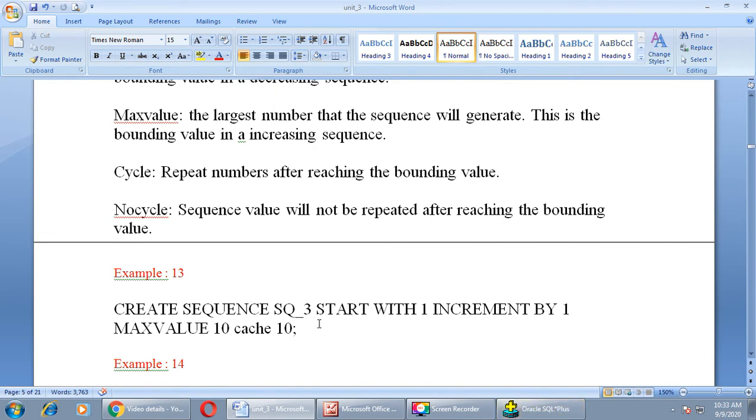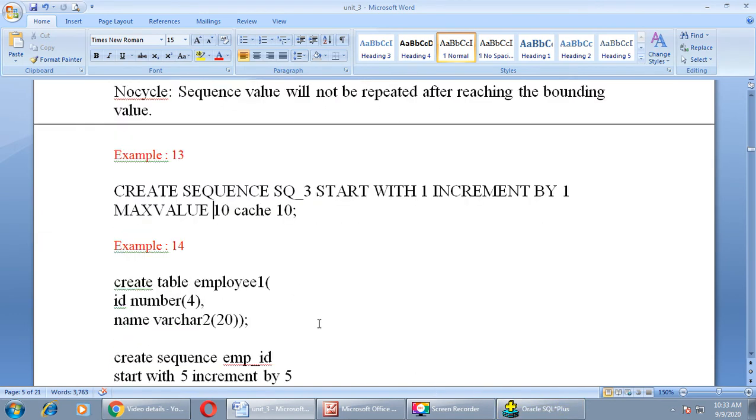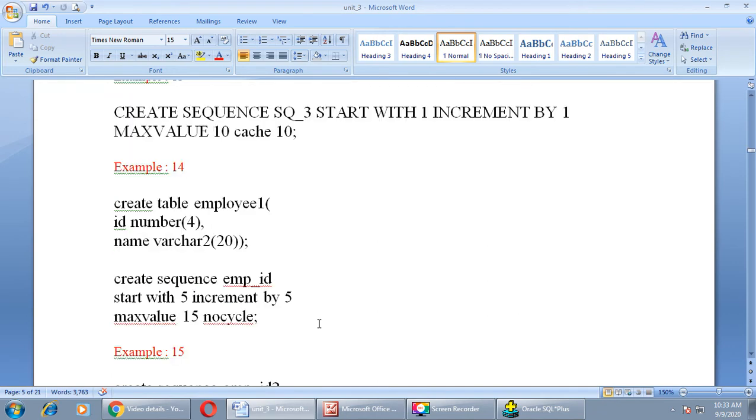Let us try to understand through one more example. Here first we will create one table with name employee1, which has two columns, namely ID and name, right? Create one structure.